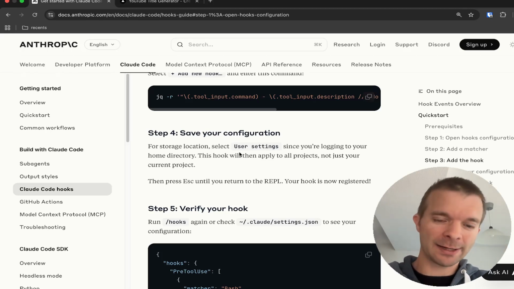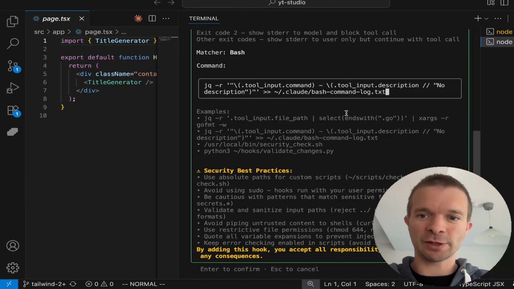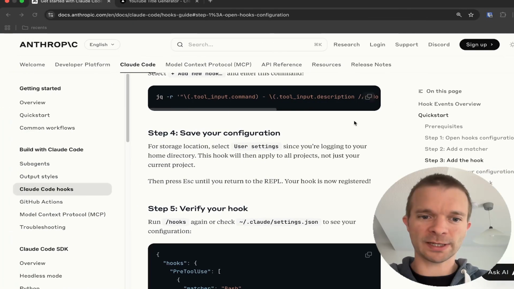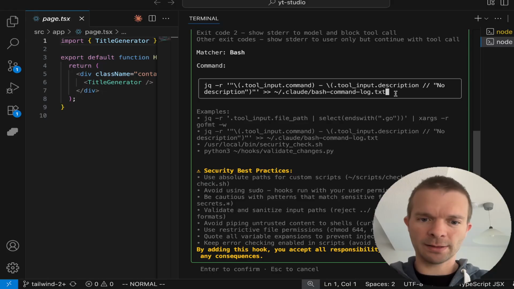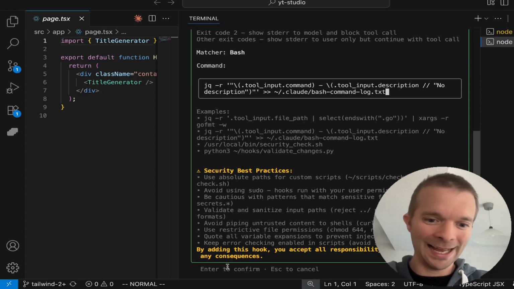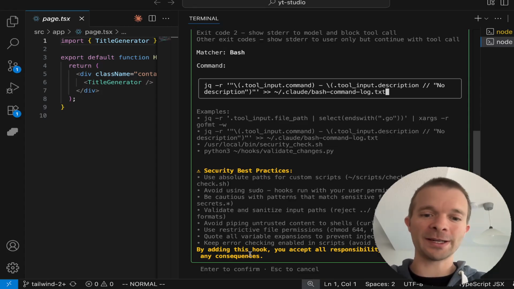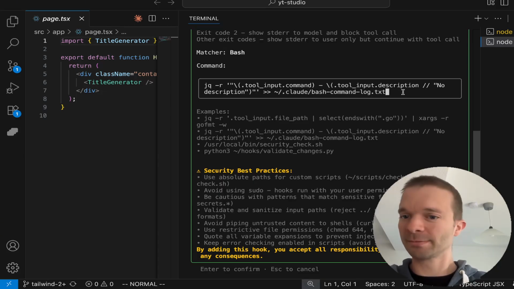Probably you don't want to do that, but it seems that this should be possible. So what I do now, I press enter. Command, okay. By adding this hook, all responsible for the execution and any. Yeah, I think with these hooks you can really do crazy stuff. It's like warning over warning. So good that I have no idea what this will do. Let's see.